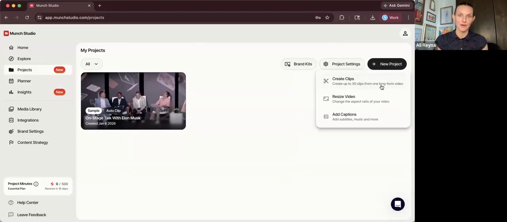This allows you to upload a 3-minute long video, a 30-minute long video, and it's going to make those short little bite-sized pieces of content that are ready for you to share across your socials. Now you can also resize your video and add captions. So now this is not just posting graphics. It's actually taking your existing content or new content that you film and turning it into something really special.